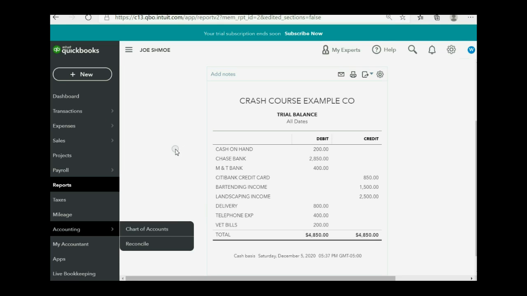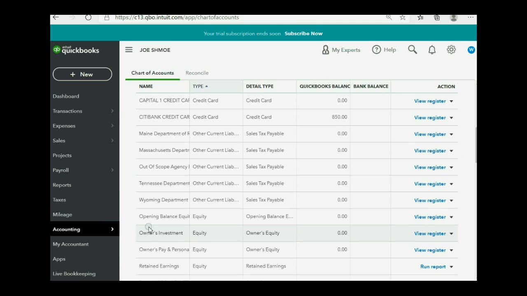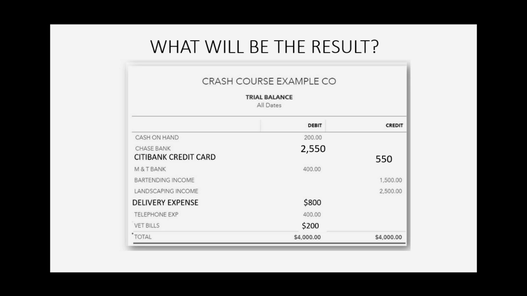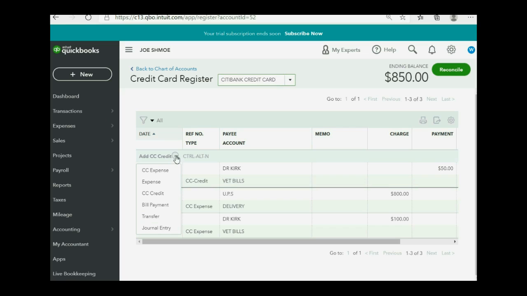So let's take a look. We click Accounting, Chart of Accounts. Again, it's still the Citibank credit card that we're paying from. View Register. Now, I believe the date said March 20. Correct. So we're going to put in the register add credit card credit, not bill payment. Bill payment is something different. A credit card credit is both a partial refund that the credit card gives you, as well as making a payment when you are using the register window.